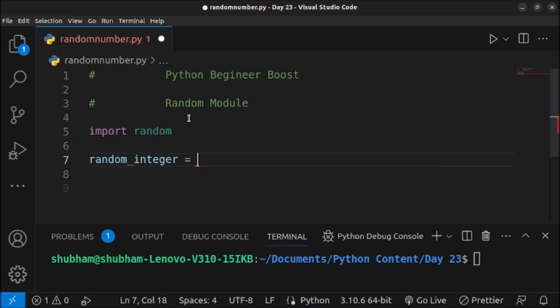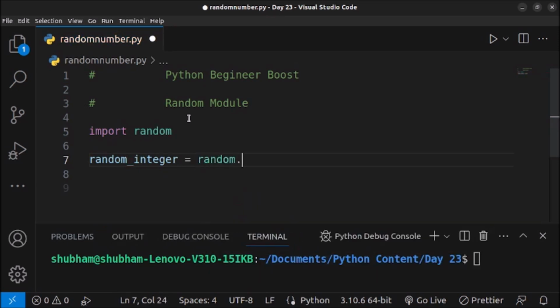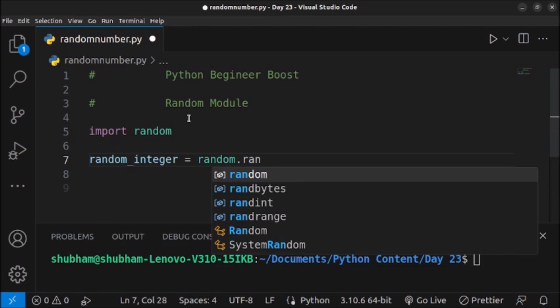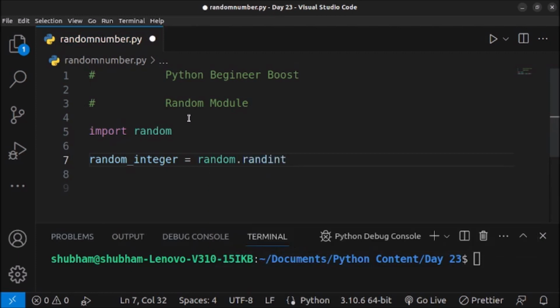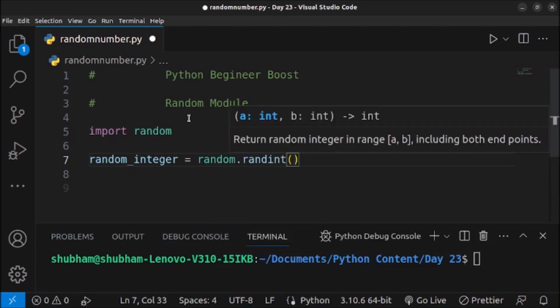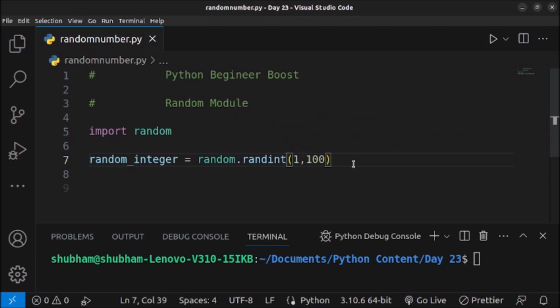So for that we will use the random module, and inside that we will use the randint function, and here we will pass the range. So the range is inclusive, as you can see on screen. Return random integer in range a to b, including both endpoints. So it will generate one random number between 1 and 100.